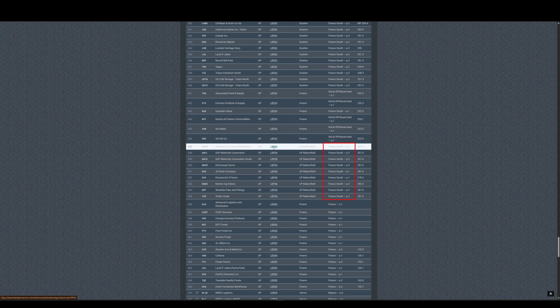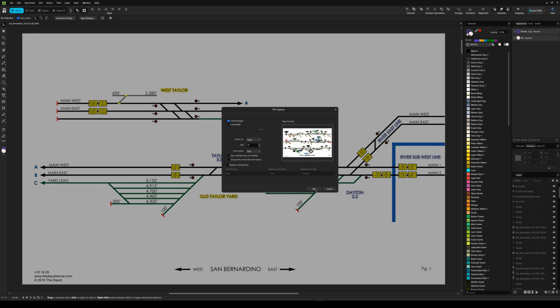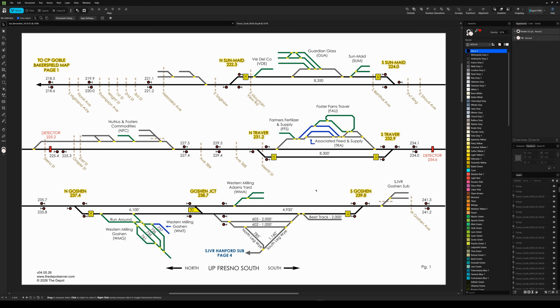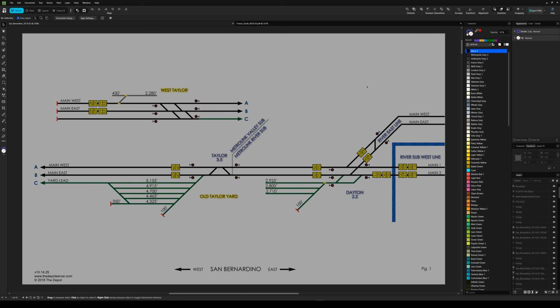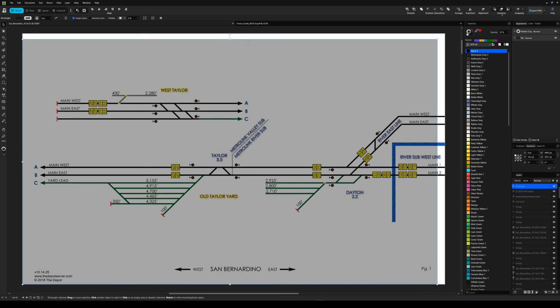And there we go. So by clicking on the local symbol, I'm now in the page that shows just the industries under the LRP 96. I want to check the depot's map and see where these industries are. So I've opened up the UP Fresno South map in Affinity, which is a program like Adobe Illustrator, but this one's free, and I actually like it better than Illustrator.